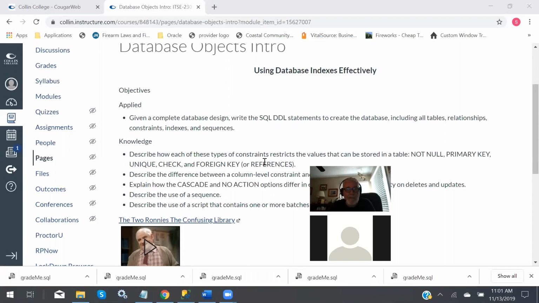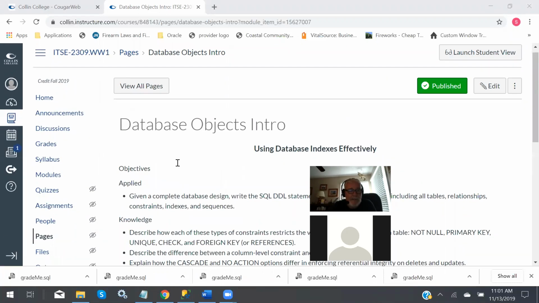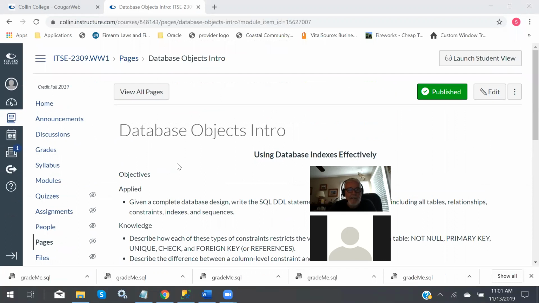Today we are looking at indexing. What module is this? I don't think this one is numbered. This one is database objects intro. A database object is a table, for example. A view is also an example of a database object.